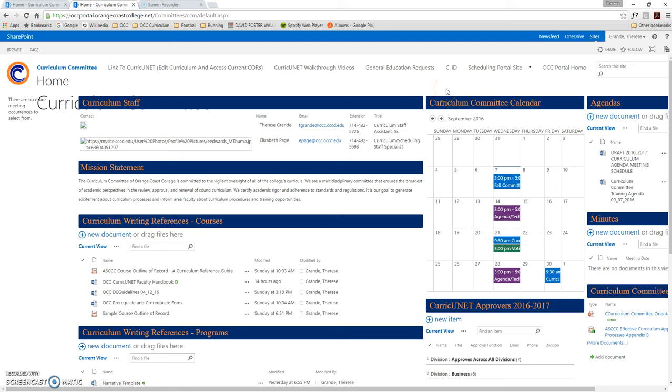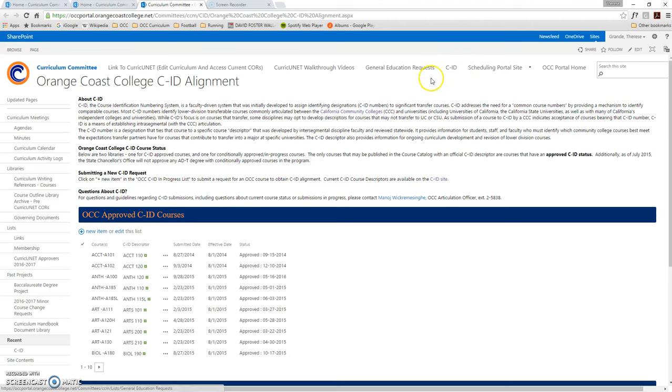From the front page of the OCC curriculum portal site, go to the CID section at the top of the screen. This page will tell you more about the CID approval system, as well as the difference between course statuses. It's important to note that the only courses that may be published in the course catalog with an official CID descriptor are those that have an approved CID status.